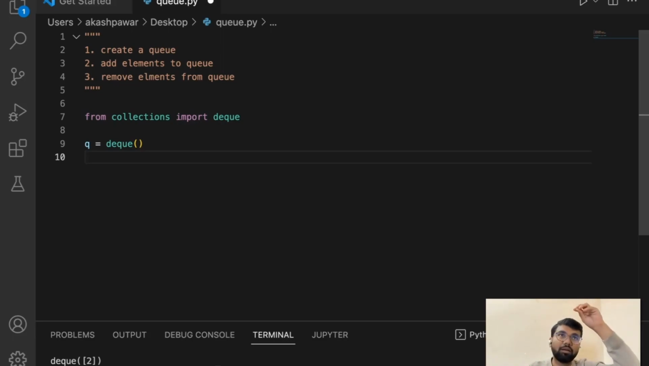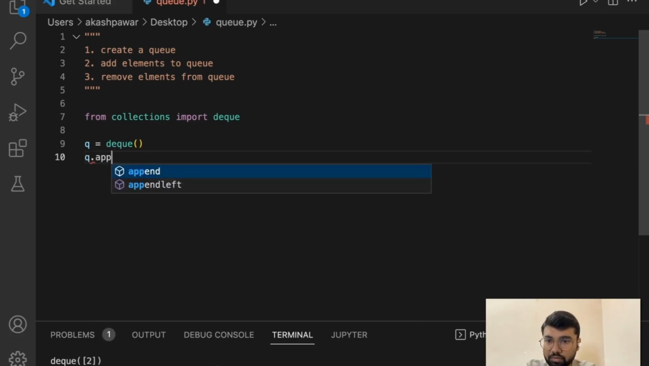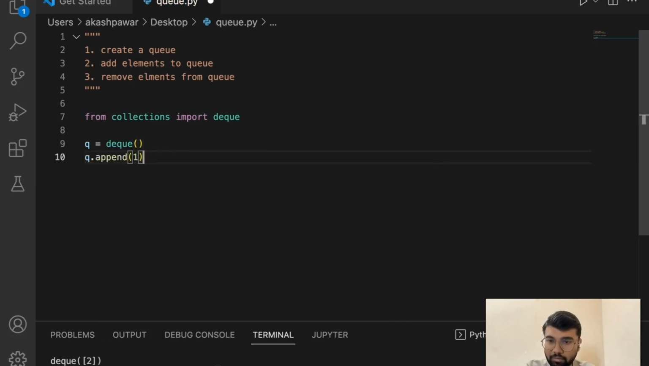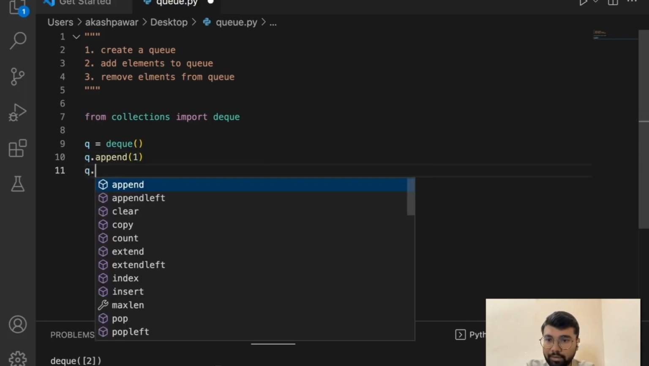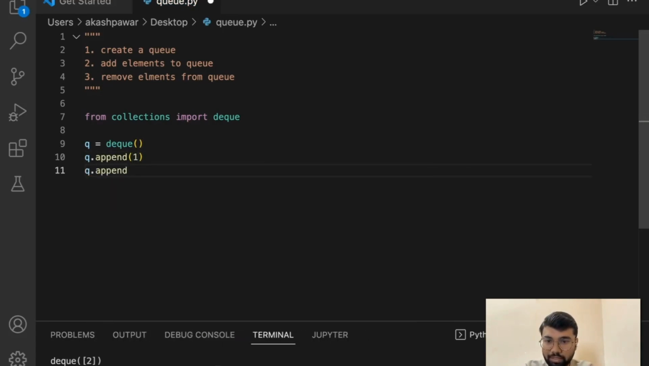Double-ended queue means you can add from this side and from this side, and you can remove from both sides too, meaning insert from any end and remove from any end. So suppose I have added one from the right side, and I have added from the left side, both sides. Let's print this.